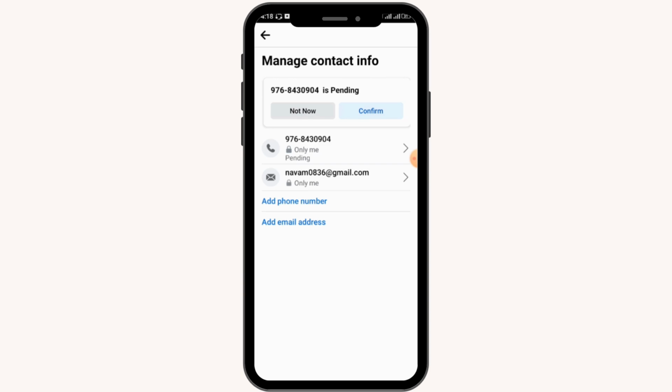If you want to add your phone number, then similarly you can tap on add phone number option and you can add phone number to your Facebook. And by following this simple step, you can add a Gmail in Facebook.